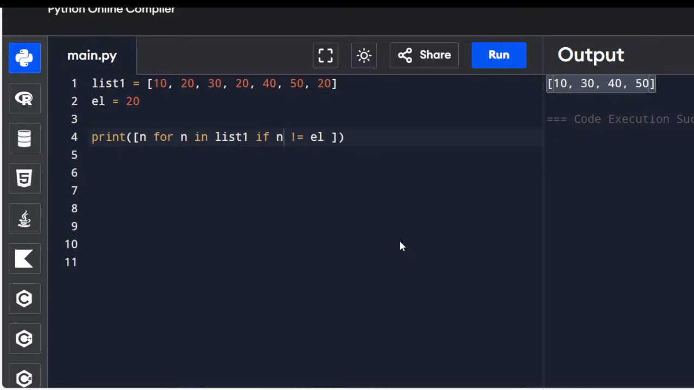Got it? So this way you practice more and more programs on lists. Tomorrow also we will do some more programs, some more complex programs, and we'll try to solve those list data structure related problems tomorrow.